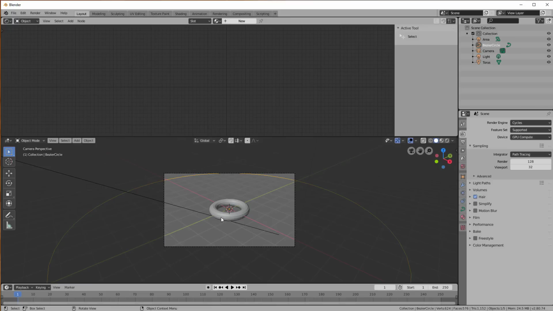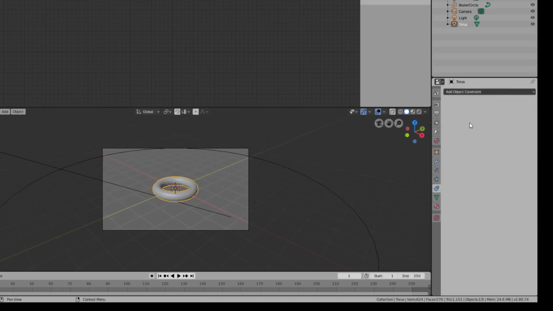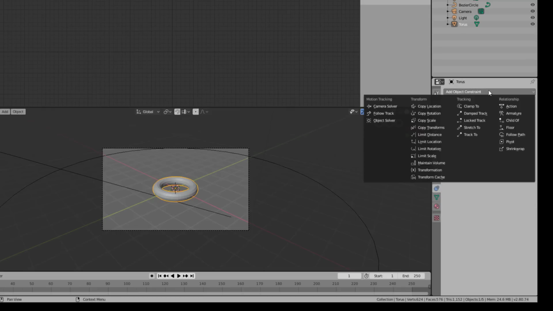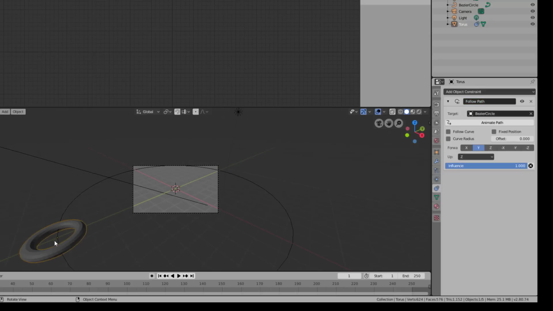So what I will do then is just select the donut, go to constraints, and in the constraints I have something called follow path, so I select that one, and I tell the donut, or torus, that my target for the path will be this curve here. So I just select Bezier circle, and now I have it out here, and I will follow that curve and I will animate path. So I press this button here, and when I've done that and I go here, you can see that it's now following nicely.